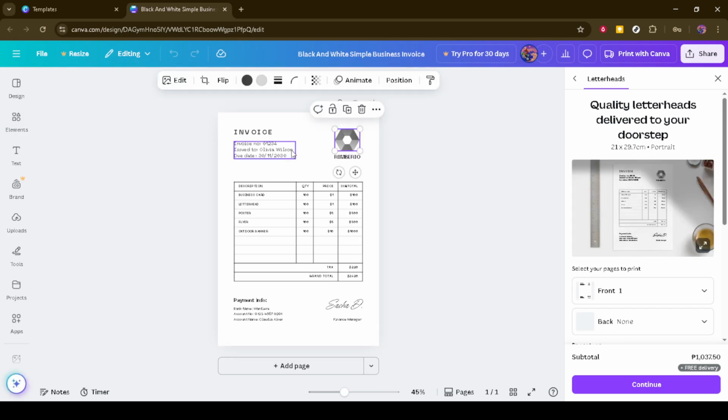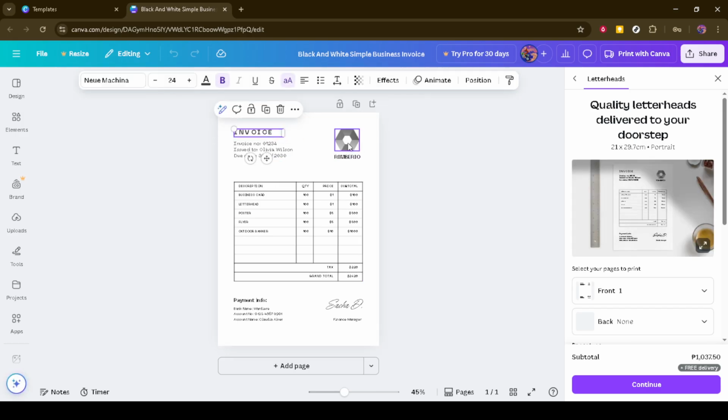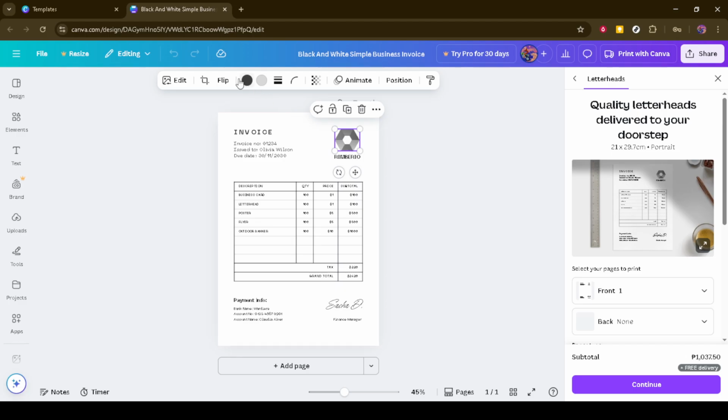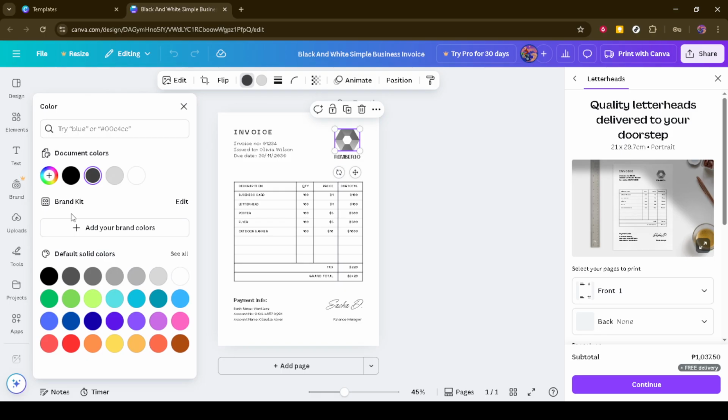Consider adding your business logo for a personalized touch and ensure any company-specific details, such as your contact information or terms of payment, are clearly outlined. After crafting your invoice to perfection, it's time to save and send it out.